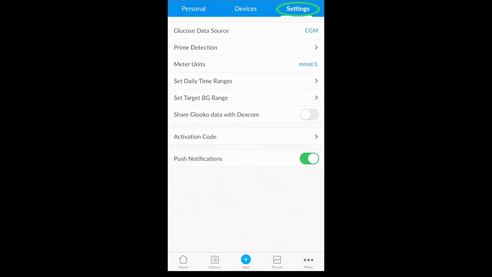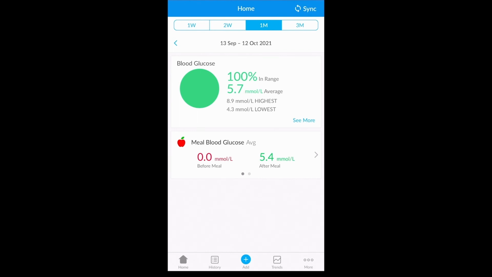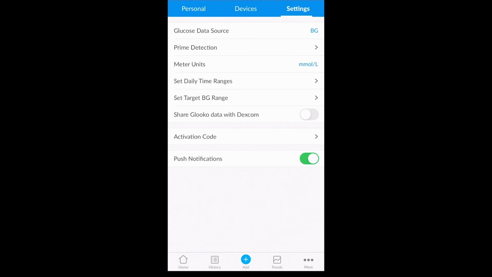Next we have Settings. On this tab, you'll find the first option is Glucose Data Source. Here, we're able to change this from CGM to blood glucose. That will actually change the data that is visualized on the Home tab at the bottom. As you'll see here, when we select a time period that has data, in this case 1 month, we're able to see the blood glucose values presented alongside the values for pre and post meal tags. We can actually scroll across from pre or post meal tags to still view the insulin information available. By navigating back to settings within our profile, we can change this back.